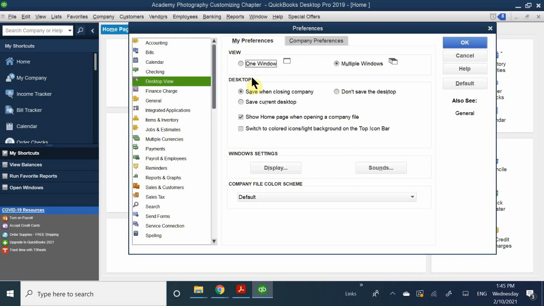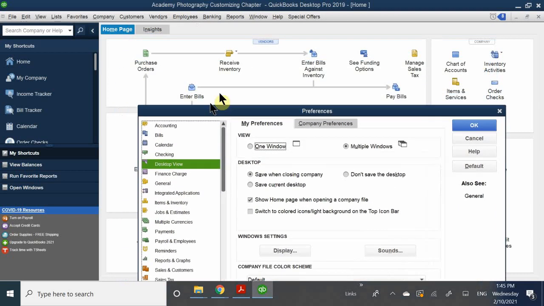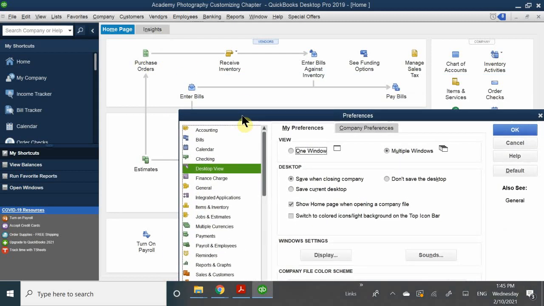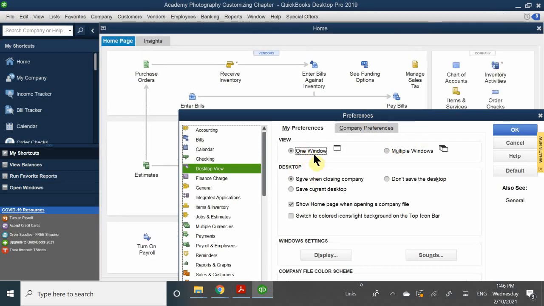You have the choice to either show one window at a time or have multiple windows at a time. Now, what does this mean? So when I talk about windows, right? As you can see, I have my preferences window open. I have my home page window open because right now I'm at multi-window viewing. If I were to go ahead and select one window at a time, check this out.